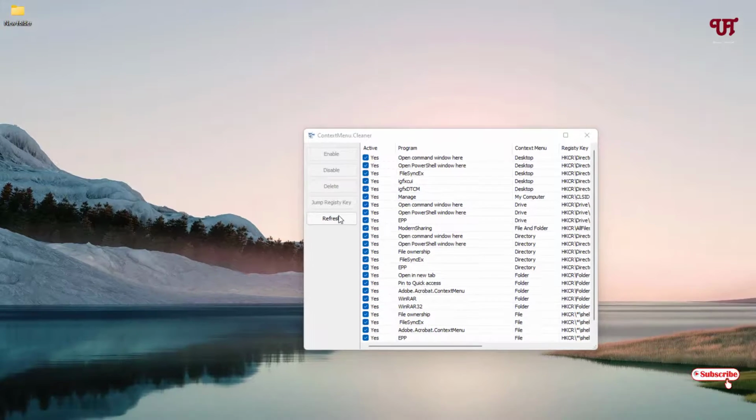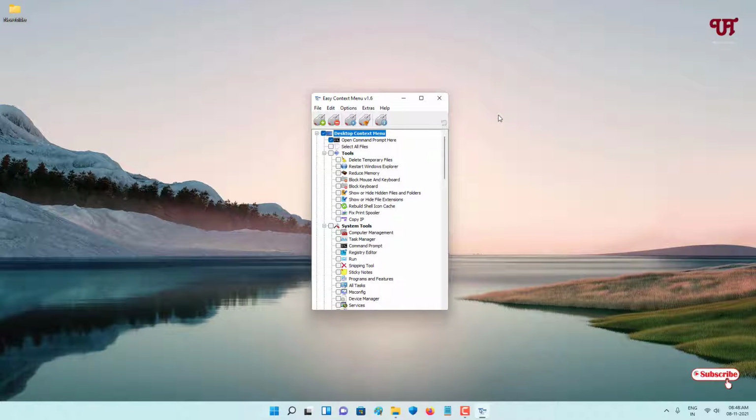So this is how you can easily find and remove a particular option of the context menu in a Windows computer very easily. If you never knew about this very tiny yet very useful software, then you should definitely try it out.